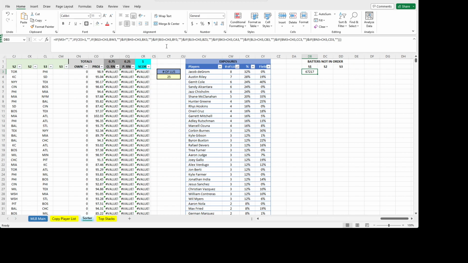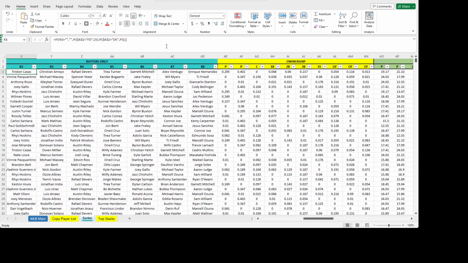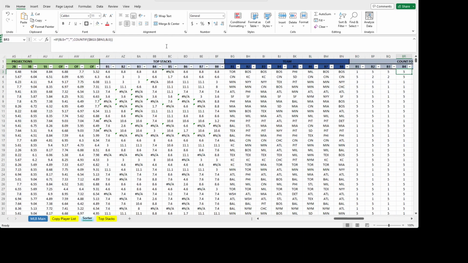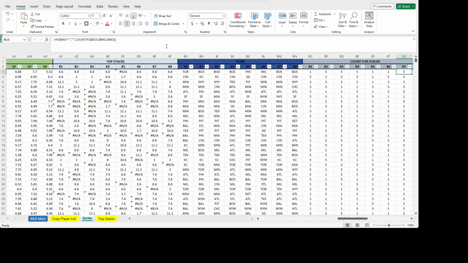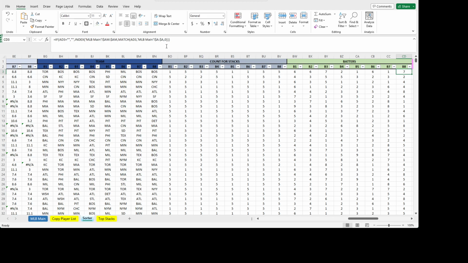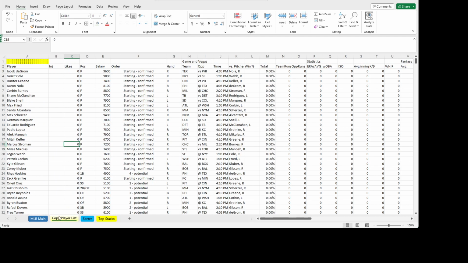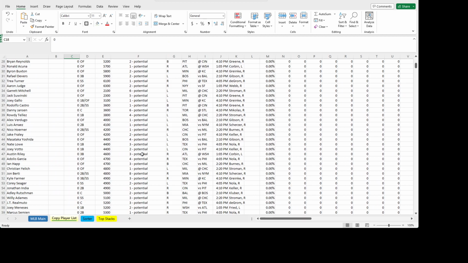6, 7, 2, 1, 7. That's our 5 batters. So we got our 6 hitter, our 7 hitter, our 2 hitter, our 1 hitter, and our 7 hitter. Why is that? Why is it pulling that? So we got batter 3 batting 7th and batter 8 batting 7th, both for Boston. So maybe that's the problem, that they potentially are both hitting 7th.